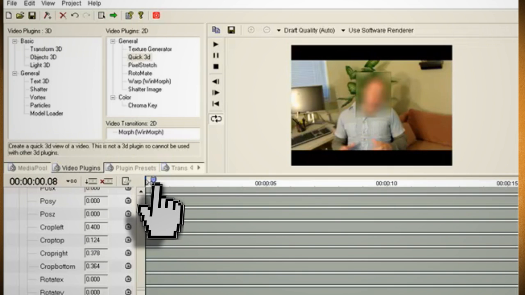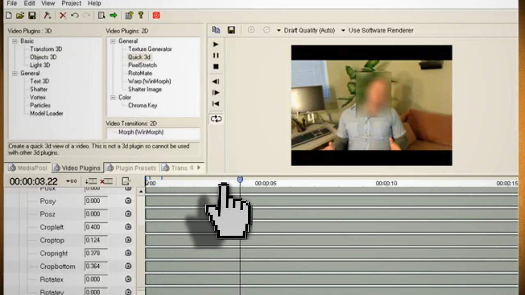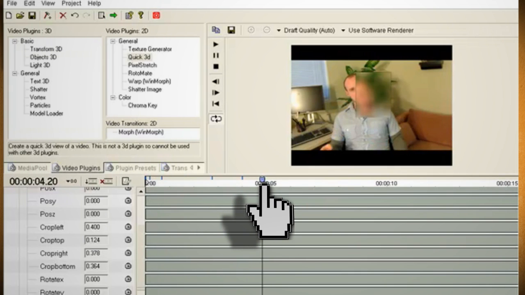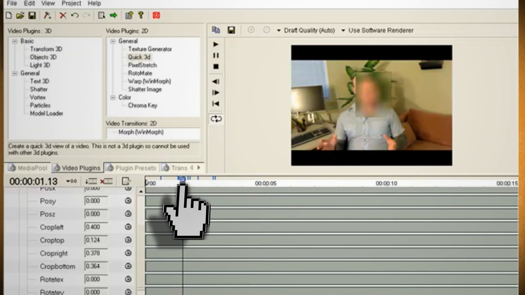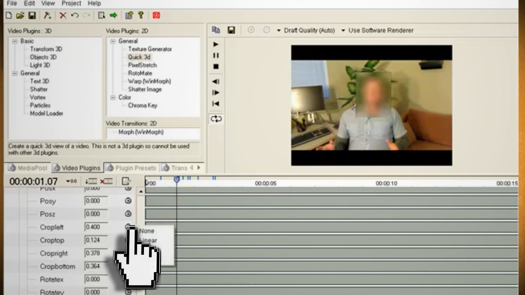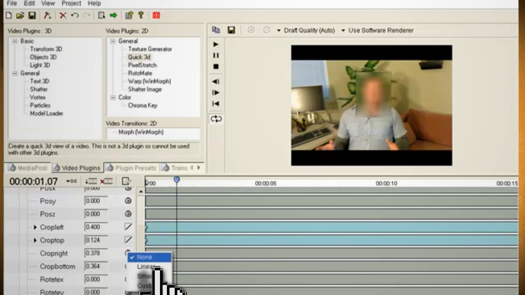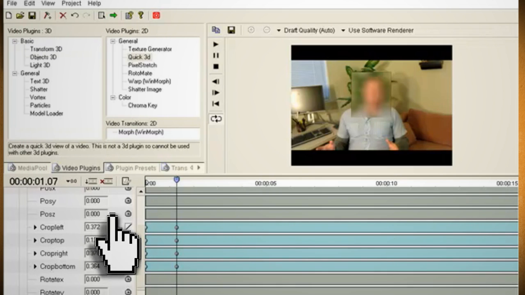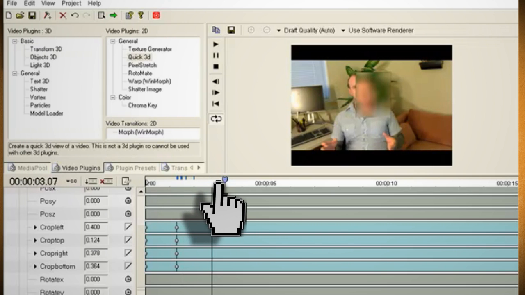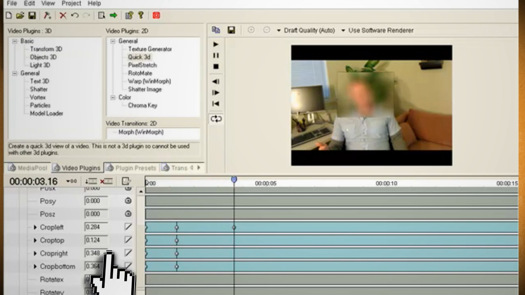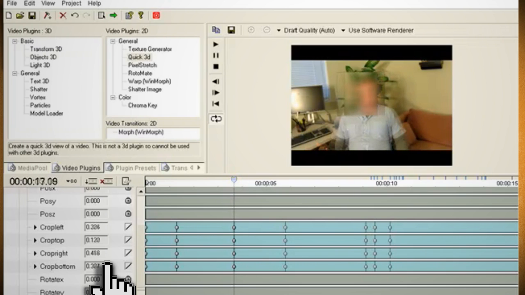Now if you scrub through the video, you may see sections where the blur layer needs to be moved. What you want to do is go to the beginning of that section and click on the stopwatches beside each crop setting and select Linear. Then adjust the crop point slightly to create points on the timeline. Now scrub to the end of the section and move the crop points until that section is covered. Continue this until you reach the end of the footage.